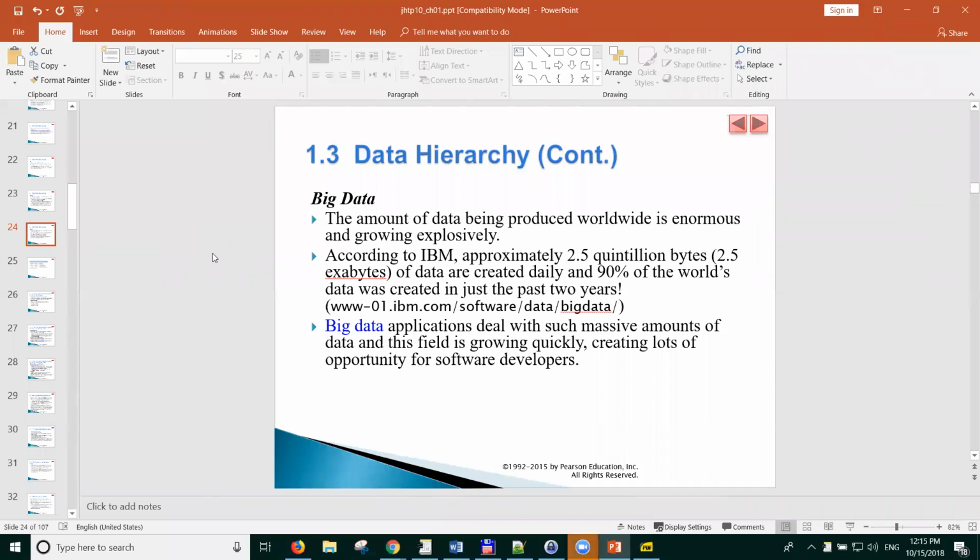Data could get quite large. This section is called big data. The amount of data being produced worldwide is enormous and growing very, very fast. According to IBM, which is a leader in databasing and programming, approximately 2.5 quadrillion bytes, which is a huge amount, I can't even imagine how much information that is, are stored daily. So not just weekly or monthly or yearly, it's stored daily.